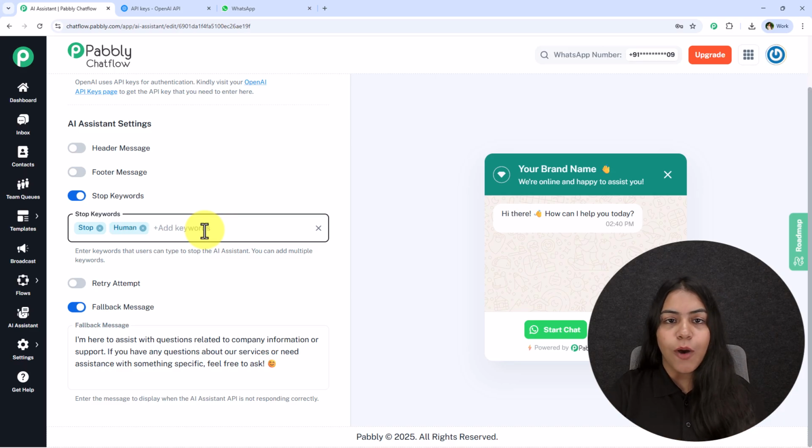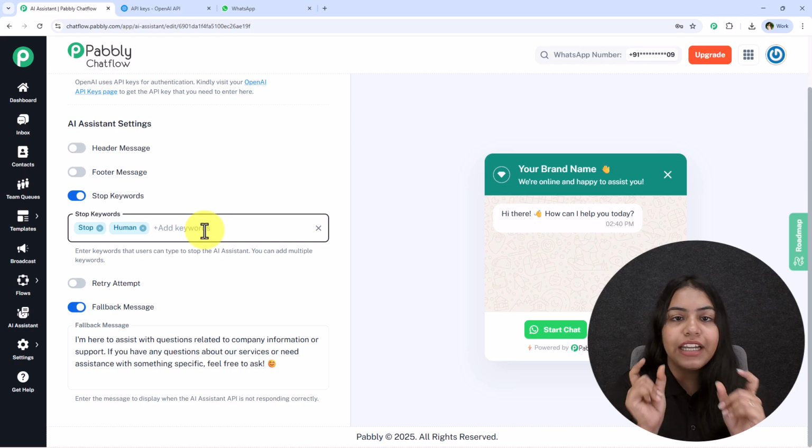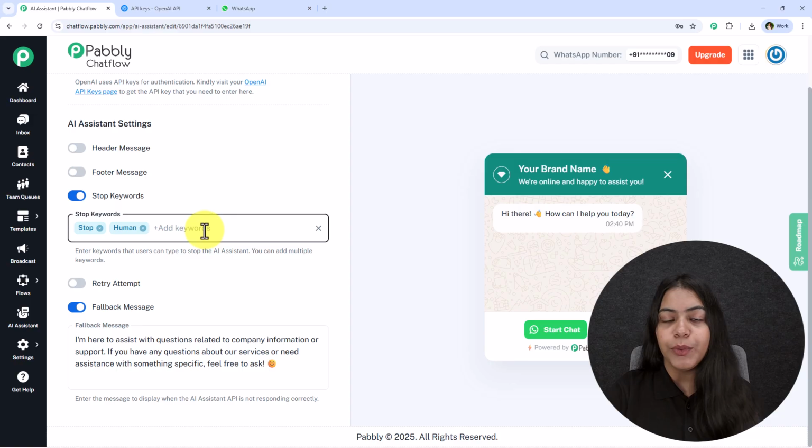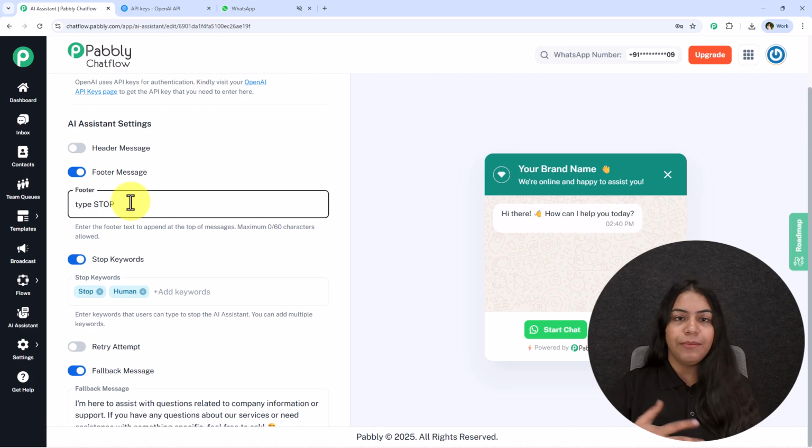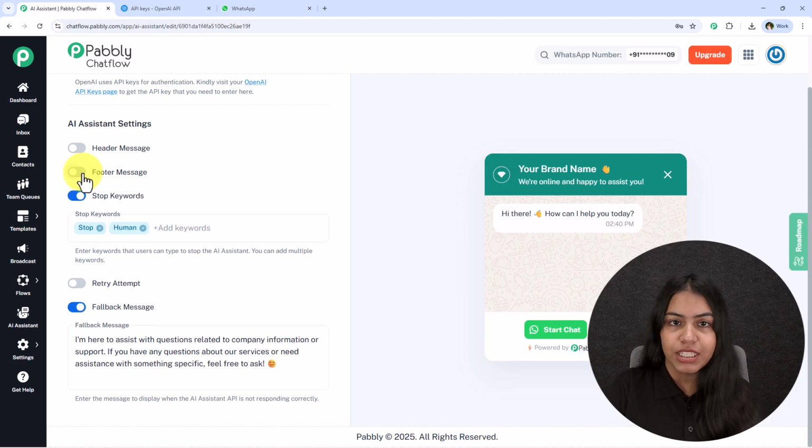Once you add some stop keywords, let's say whenever a user types this keyword which you have entered, automatically the AI assistant will not reply to them further. The AI assistant is going to stop right there, and then a manual review will be needed to take that user's chat back again towards the AI assistant. So, to guide your users, you can add a footer message like "type stop in order to stop the AI assistant" or something like that, so that your users have a guide on how they can stop this AI assistant.